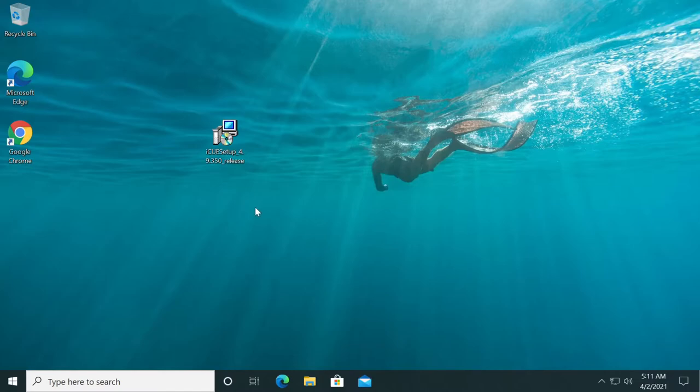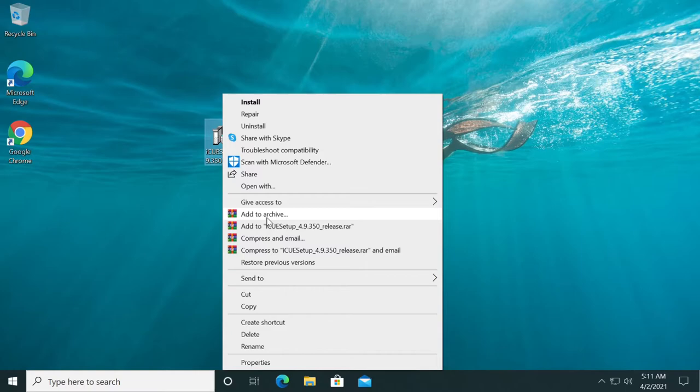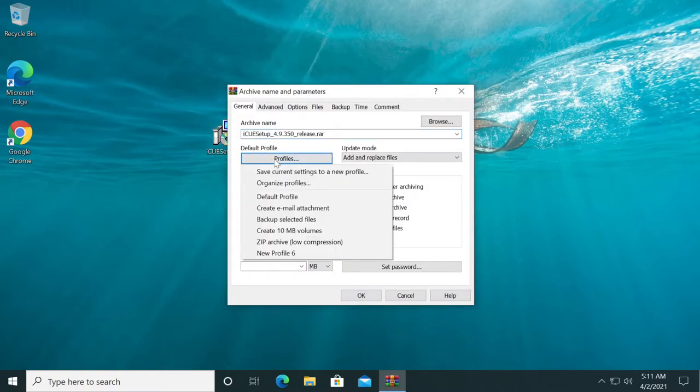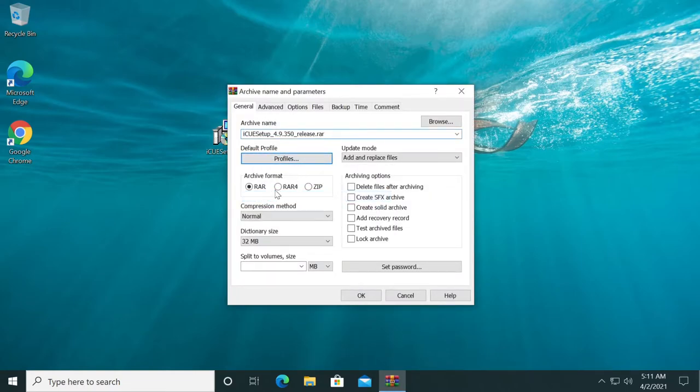Now what you have to do is right click on the file that you want to compress and then click on add to archive. Go to default profile, click on profiles and select default profile. Select RAR4 from the archive format, set the compression method to best, and from the dictionary size select 4096 KB. On the right side where it says archiving options, check create solid archive and check lock archive.